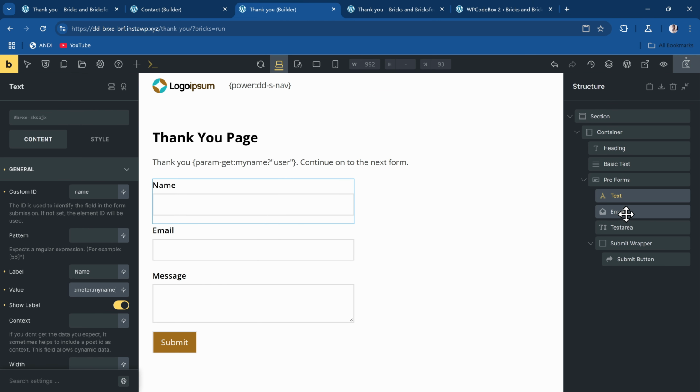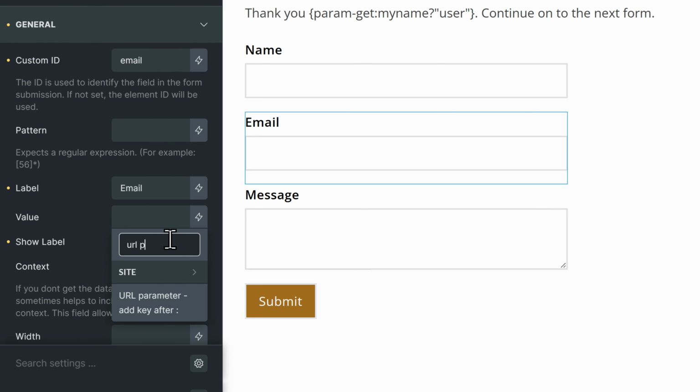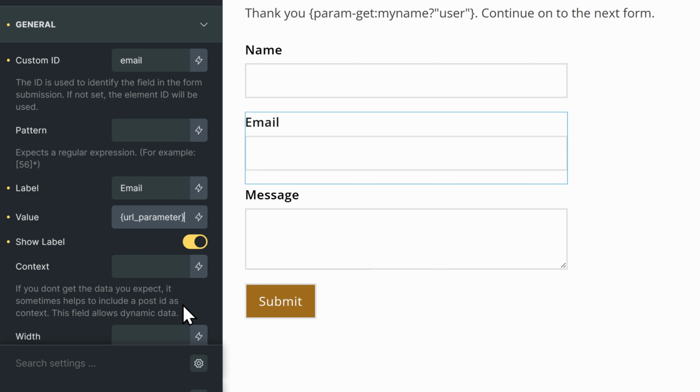We'll do the same thing for the email. I'll clear that. Dynamic data tag, URL parameter. At the end, I'll put colon, my email. That's the key from the previous form. Now, if it was set out properly, then everything should work.